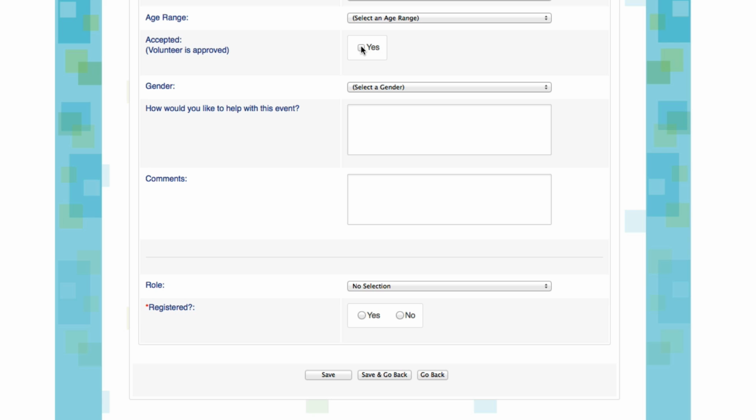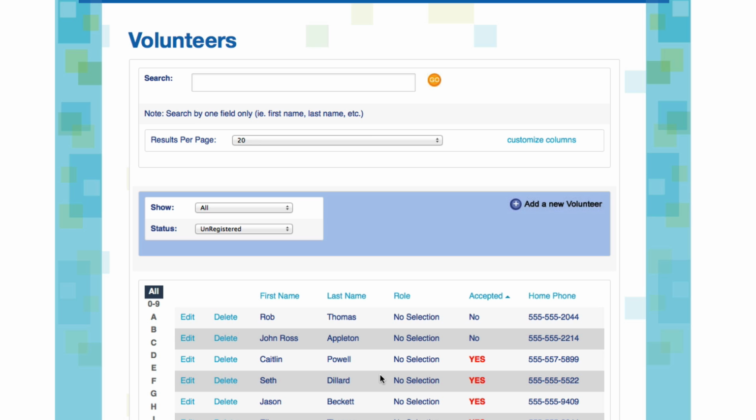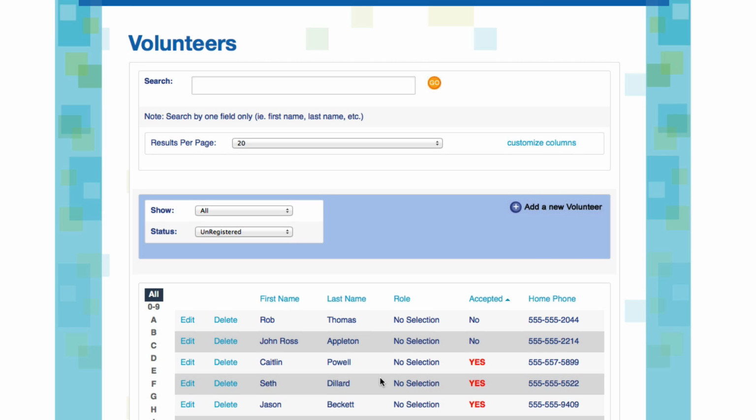Let's say we'll go ahead and accept this volunteer, which again means that this volunteer has been properly screened and meets all of the criteria required to volunteer in our event. So we'll approve them. We'll not assign them to a role just yet, and we will say that they're registered. So now that we're done, we'll click Save and go back, and we're back to our list of volunteers.